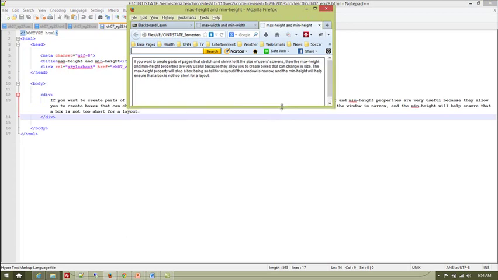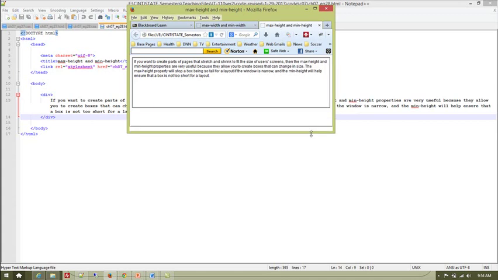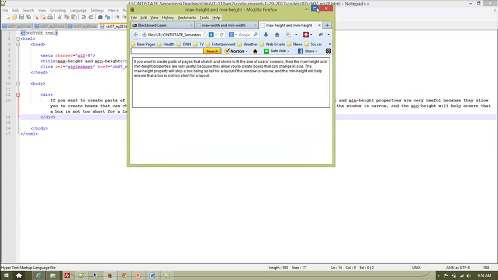Got a little bit smaller, but as soon as it hit that 150, what happens? It added this scroll bar on the right hand side because it's been told not to make this box any smaller. But it will allow it to expand to the maximum height.